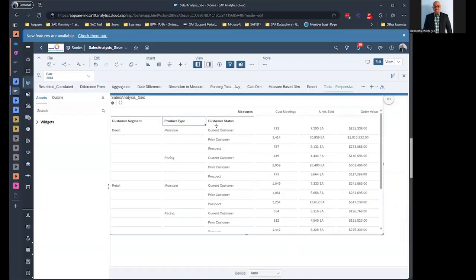Now the requirement is that show me the totals for each product type. That means mountain, what is the total? Racing, what is the total? And same thing here for retail and mountain. So what you will do is you will go to the next one, which is customer status. You right click on it and you will say show hide totals. So now it is going to show you the direct mountain wise 4894, direct racing wise, retail mountain wise, and then if you scroll down, retail racing wise, and then wholesale.